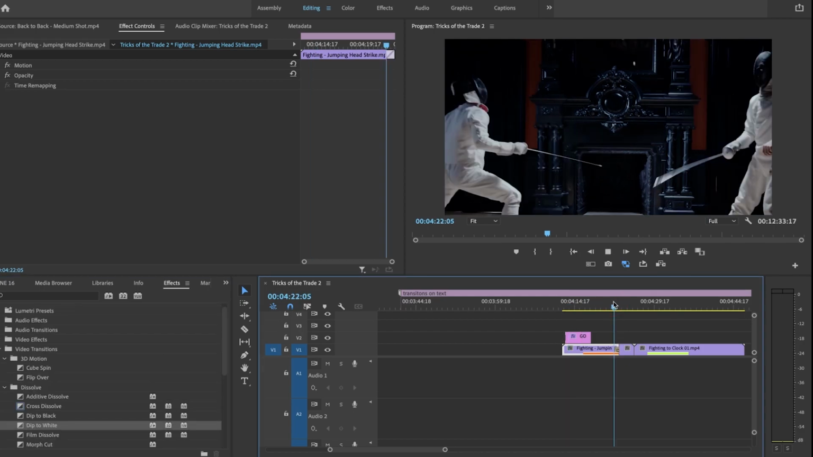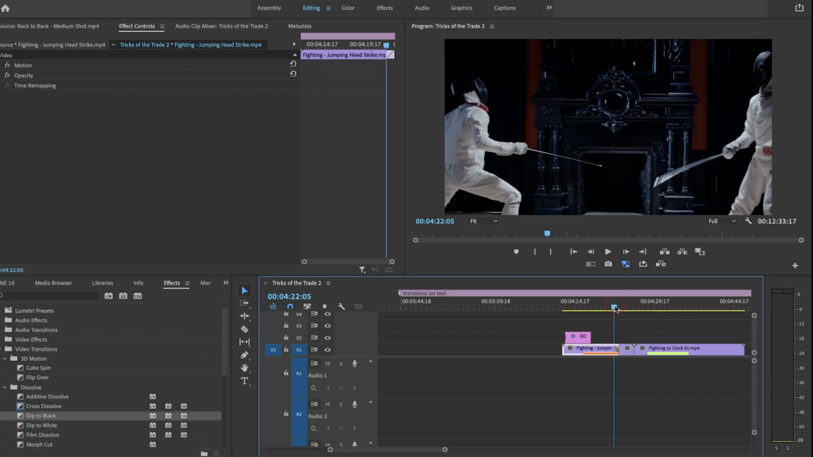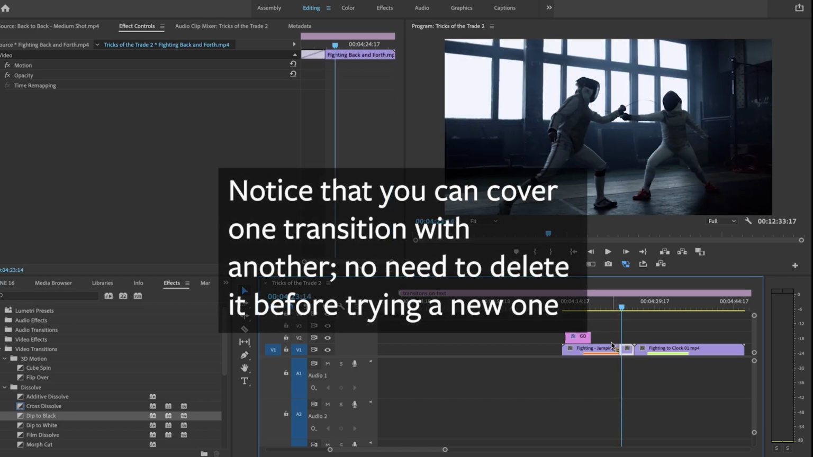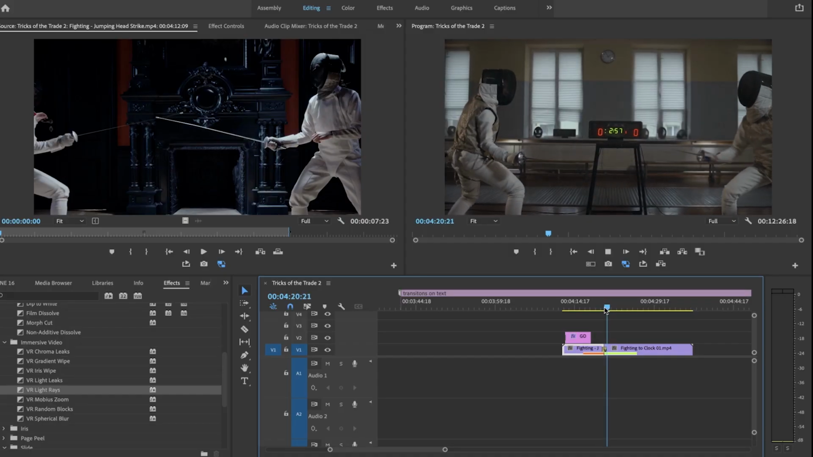Dip to white. You can have that kind of dreamscape feeling. Dip to black is quite a nice one. VR, it has actually to do with 360 cameras, but they can also work with non-VR 360 footage if you'd like to try them.